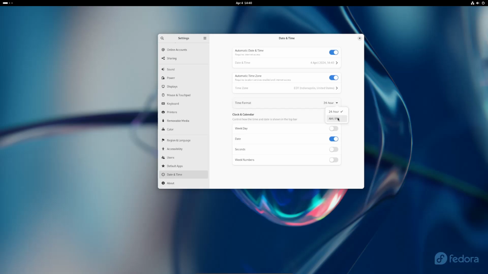I personally have my time format set up to 24-hour. I just prefer that, but it's probably set up to AM/PM by default for you. I'm pretty sure mine's set up to 24-hour, probably because my main computer is set up to 24-hour as well. So that's why mine's set to this by default.